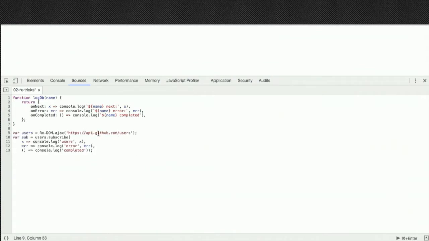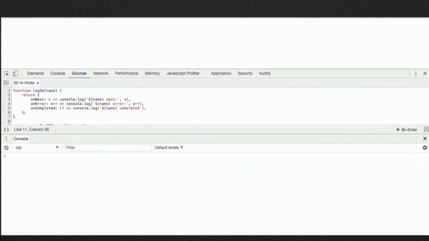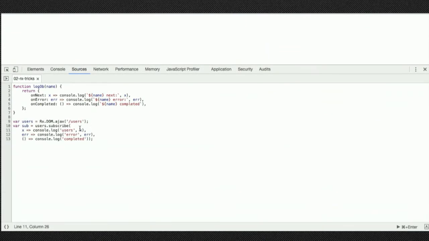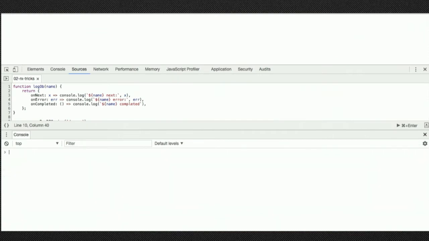So instead of fetching from the GitHub API, I'm just going to call out to /users. And so we can call subscribe, and we get the response back and the completed. So if I swap that out for the shorthand, the result is the same, okay? So there's our first shorthand.